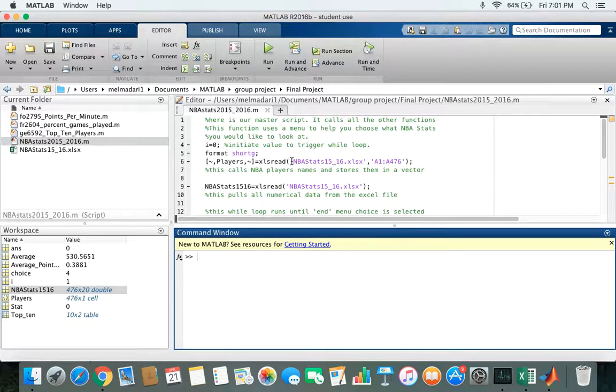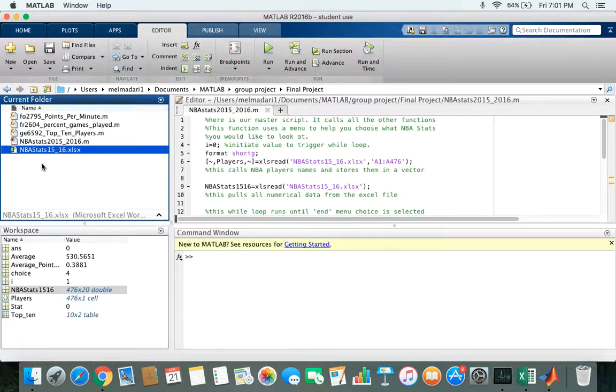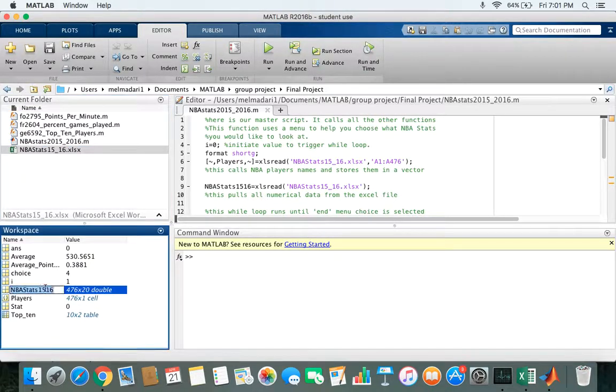We chose to use some NBA stats provided by our instructor as a link, and we went ahead and took all that data and imported it as an Excel file right here, NBA Stats 1516. And then we imported it into MATLAB as a numerical matrix down here, NBA Stats 1516.